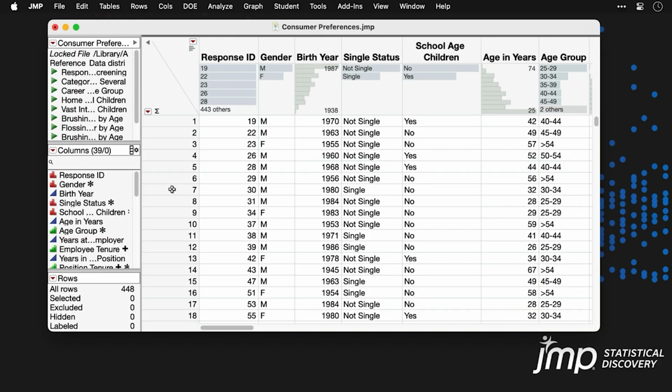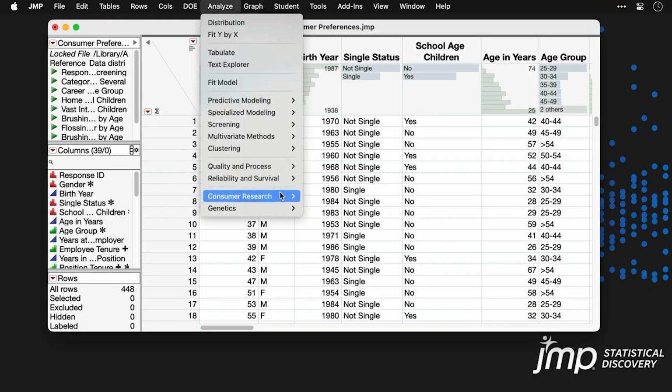This JMP demonstration shows how to perform cross-tabulation on survey data. We're using the consumer preferences data from JMP's sample data folder, and we'll analyze responses to several survey items that are related to respondents' current life goals, as well as how responses to those items differ across groups of respondents. We'll begin by going to Analyze, Consumer Research, Categorical.